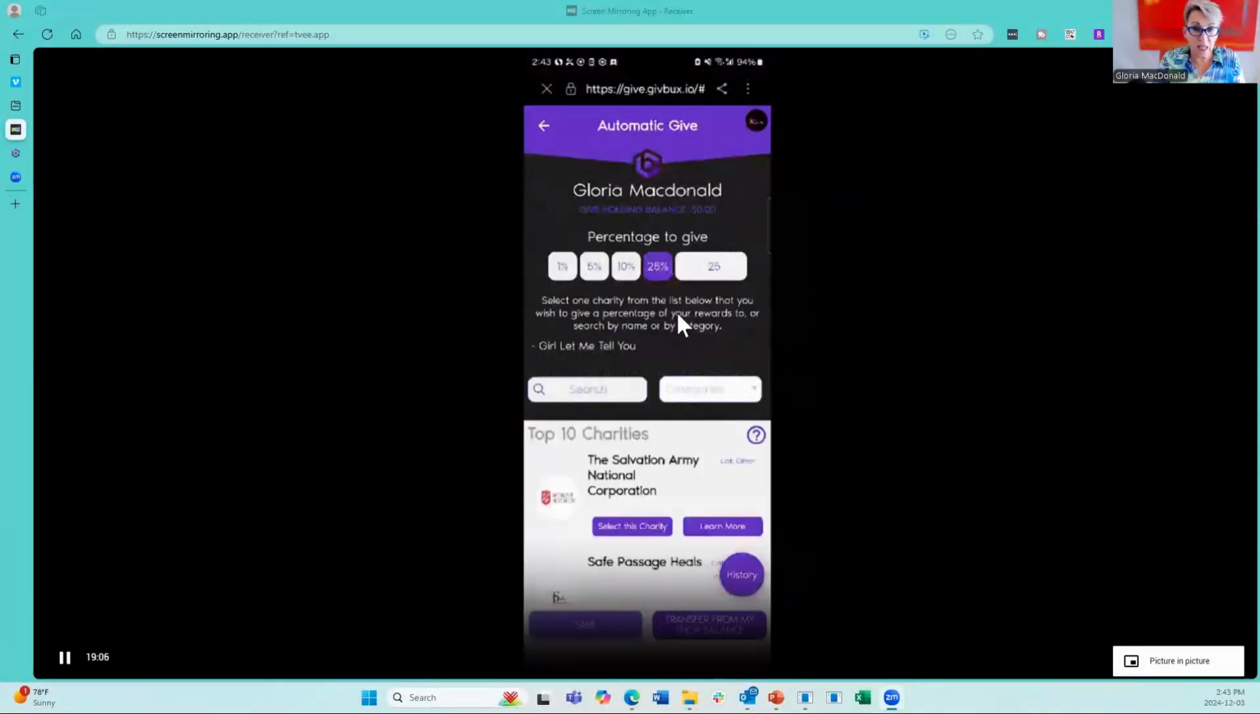Okay, so you can see I've got different percentages I can choose from. I've got 1%, 5%, 10%, 25%. It can go up to 50%, but I'm already giving 25% to this one nonprofit. So I'm going to choose 25%, and then I'm going to tap on the search.